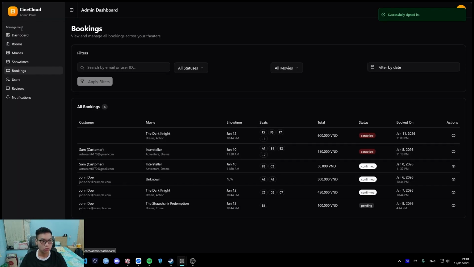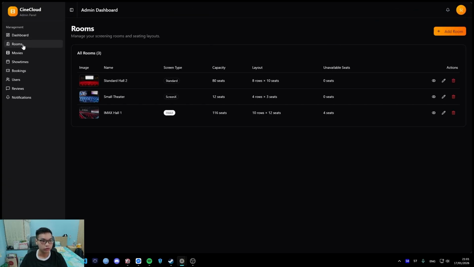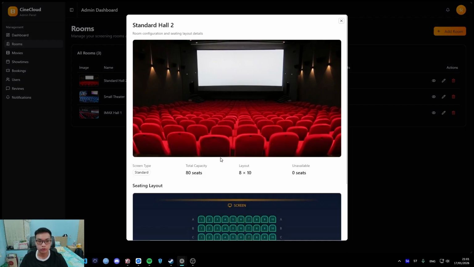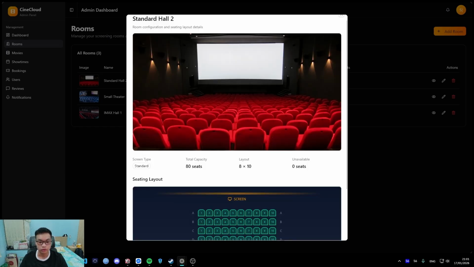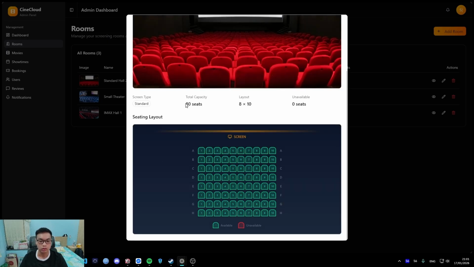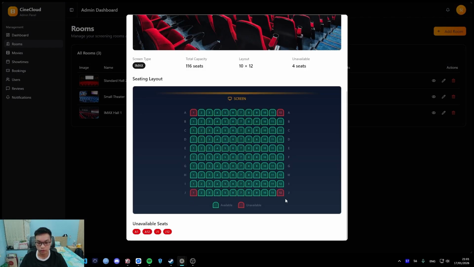Okay, so you're greeted with the dashboard. The first feature that I would like to show is the room dashboard, which allows the administrators to configure the cinema rooms used for scheduling the showtimes. You can view each of the rooms in more detail by clicking on the eye icon here, which shows you the room configuration, the seating layout, the images, the total capacity, the layout, and whether any seats are unavailable, which are marked as red here.